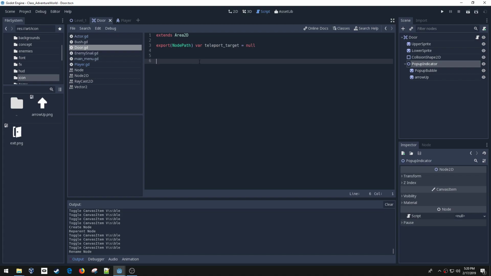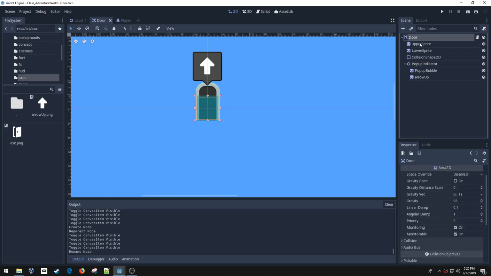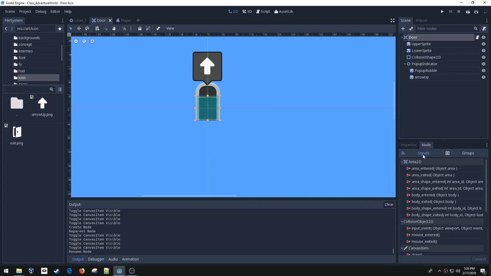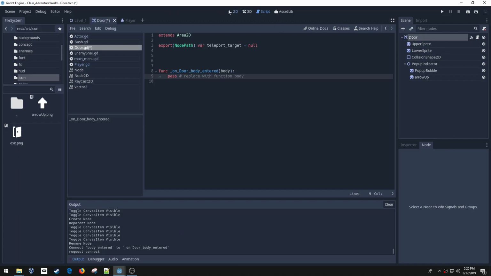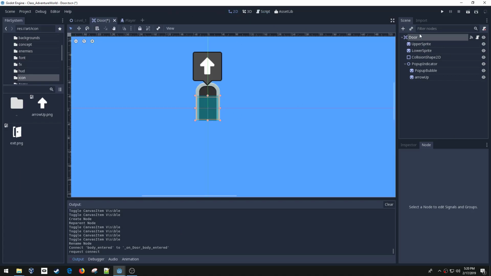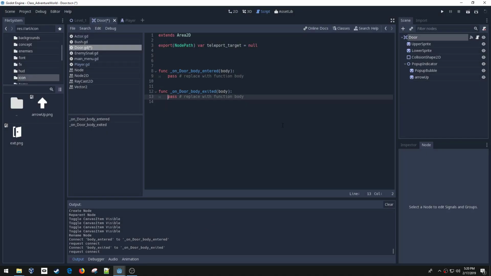So what I'm going to need to do is trigger when the player comes in contact with this, and then when he leaves it, I can come out of that. So what I want to do is up here on my door, I want to go to Node, Signals, and then Body Entered. Connect that one up to the door, and go back to the door, Body Exited, and hook that one up too. So now I've got two functions here that'll trigger when something enters the door and exits.